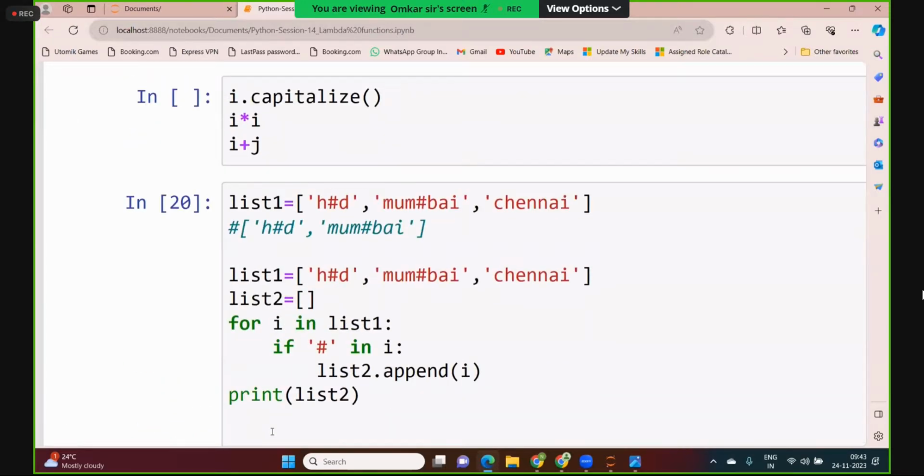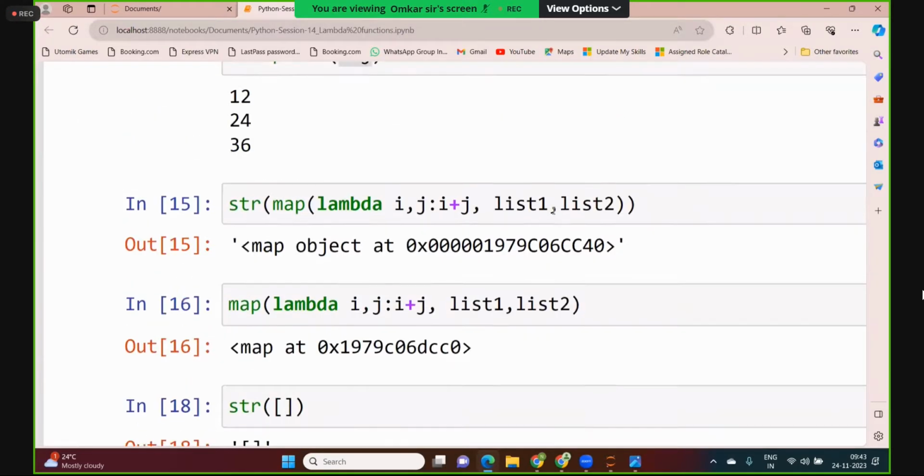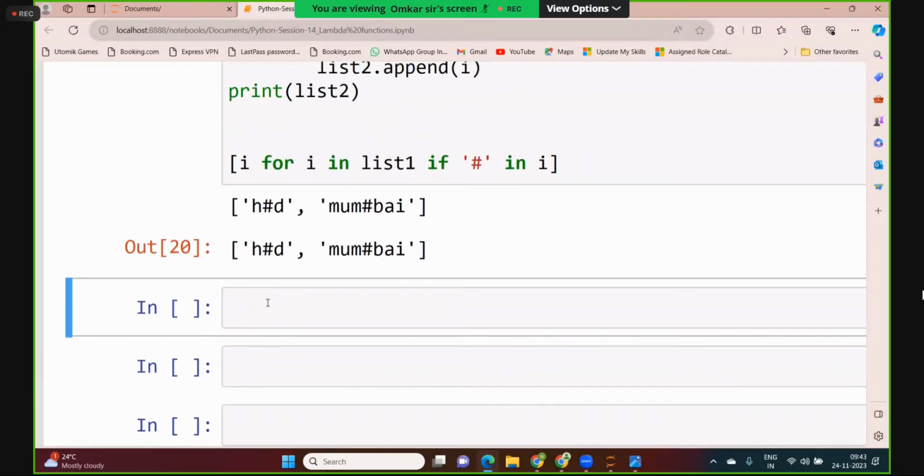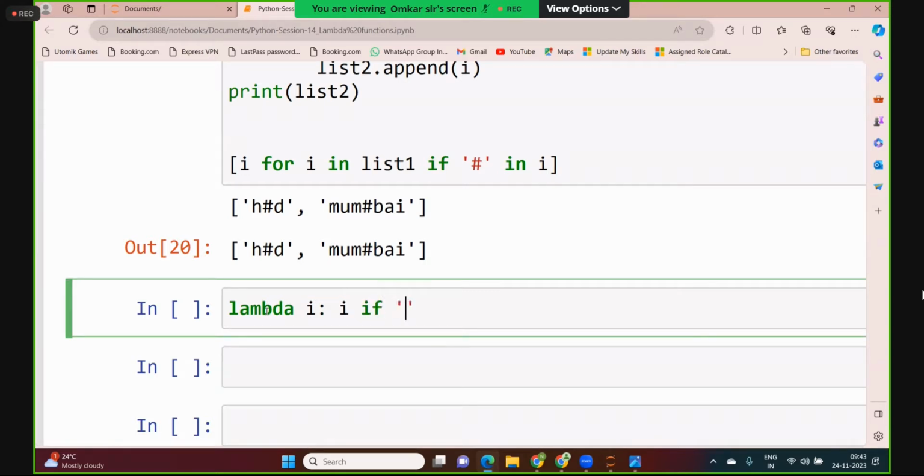Now, how do you try with a lambda function? Tell me. Lambda is there already. What is the argument here? i. And then what? i is your output, if hash in i. Did you get this idea, everyone? So i if hash in i. This is the only thing required from the above program. Now comma, iterator.